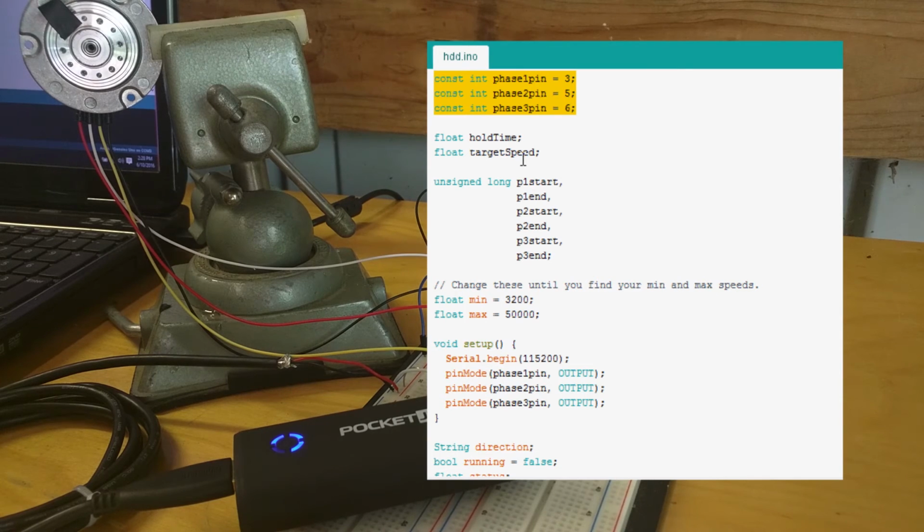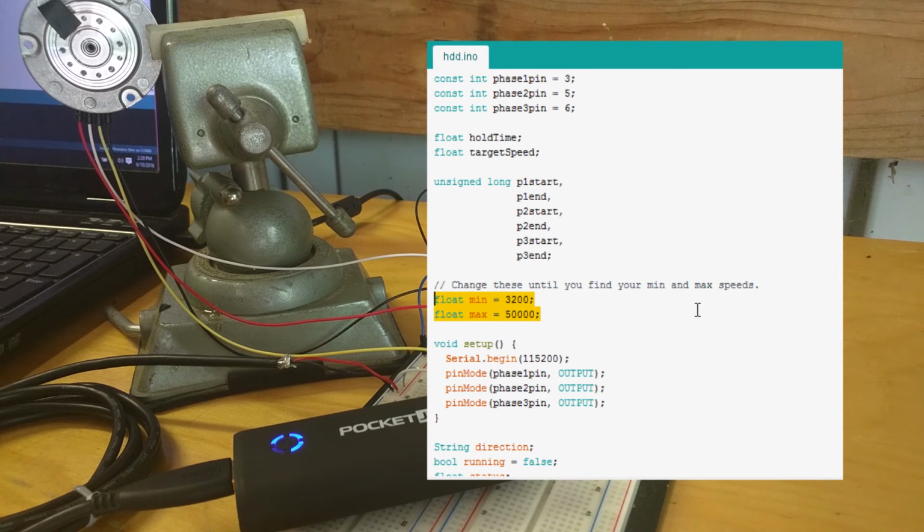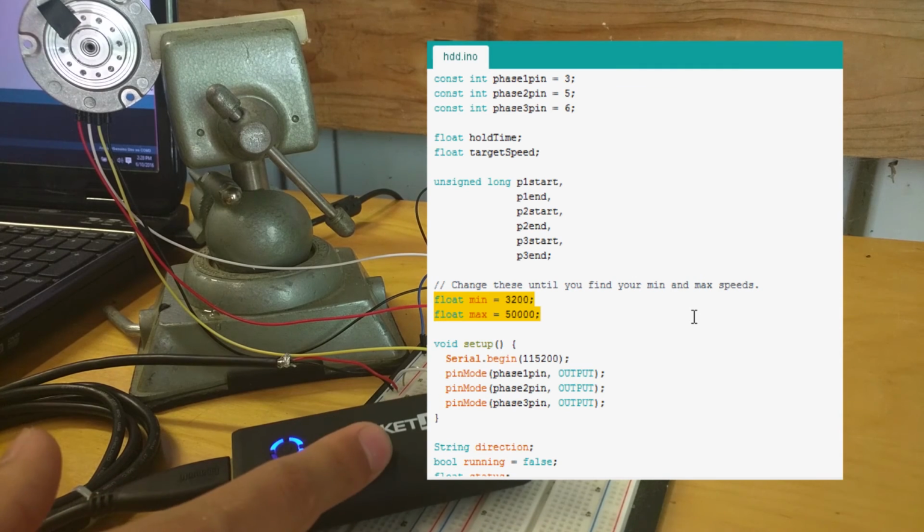The next step is to bring in the code from the description and change these first three variables to whatever pins you're using. I'm using pins 3, 5, and 6. Next, you'll have to change the min and max value, and this will change depending on what your voltage source is. And in my case, I'm using this 5-volt battery through a USB cable.